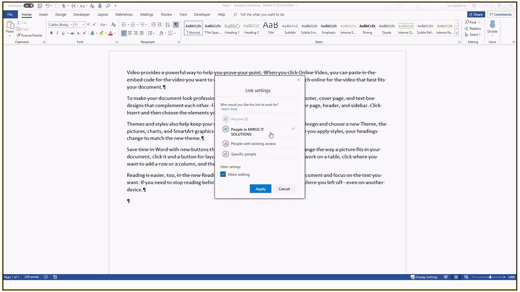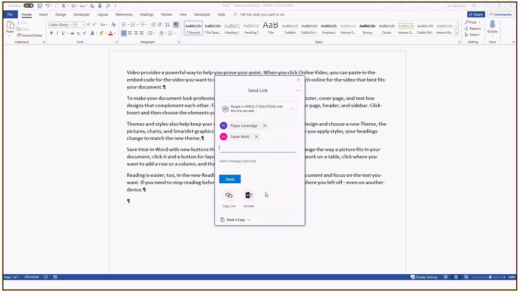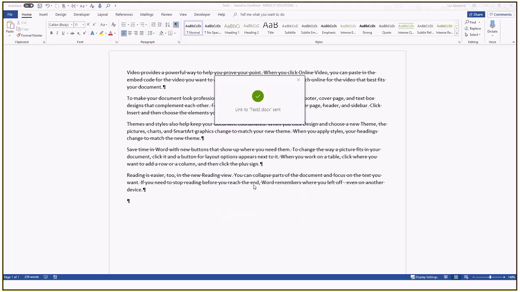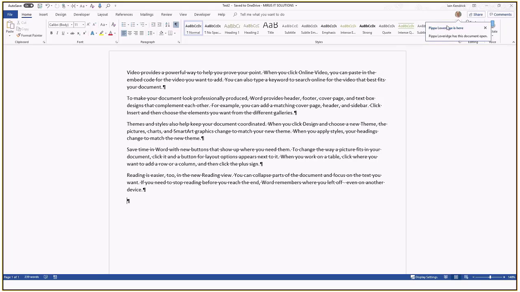But at the moment I'm just going to share it with those individuals. I click on Apply, and then I click on Send. What this will do is generate a little email or notification which will appear on those individuals' desktops. And in a second, I'm hoping that Pippa, who should be on the call, will get an email and she will be able to start co-authoring the document with me. So there's Pippa, she's just popped up here, and in a second I'm hoping Pippa will start to format the document. So myself and Pippa are now co-authoring this document in real time.